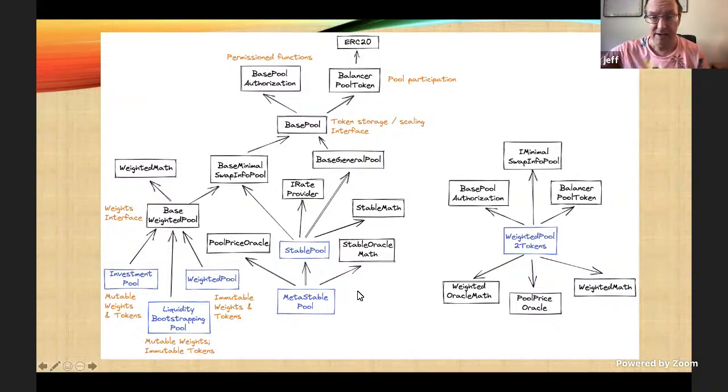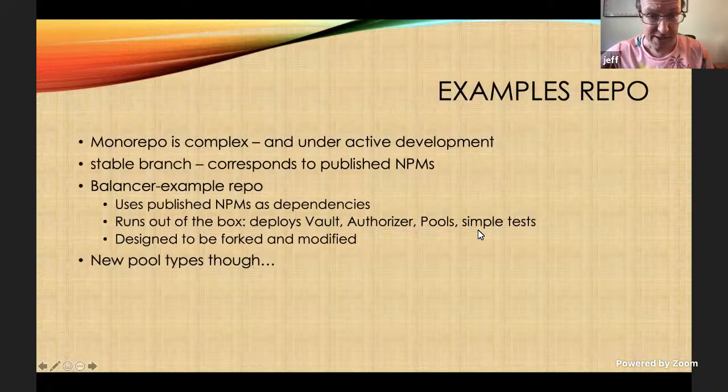So you may find, if you want to do something non-trivial, make a new pool type that's non-trivial, you may have to copy some code because it won't be completely transparent, especially if you want to change something high up like the pool participation. All right, so concretely, we have the mono repo. That's where all the code is.